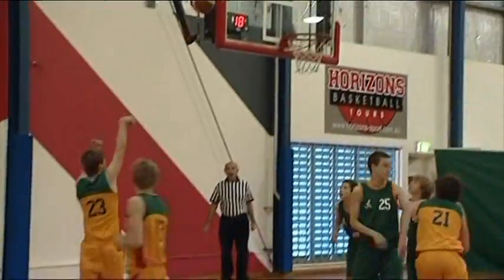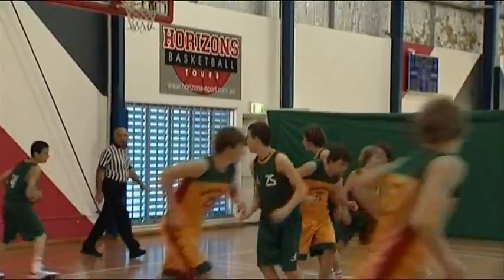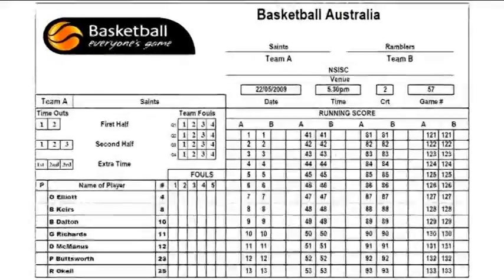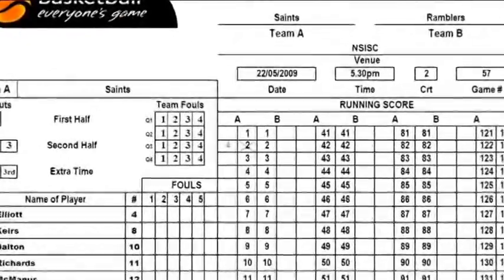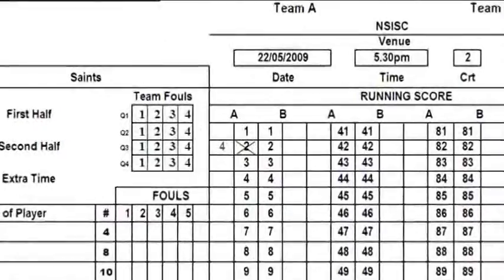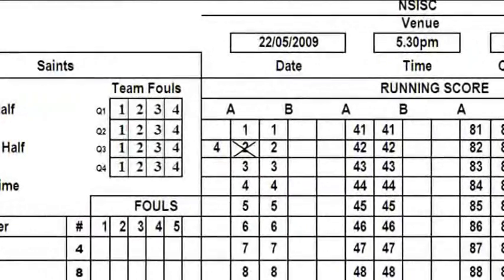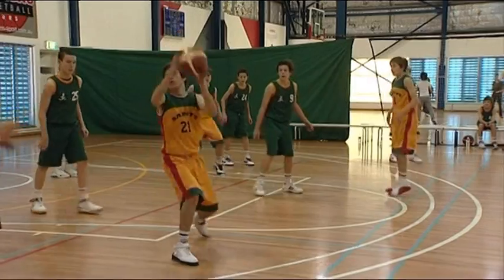One of the busiest jobs on a score bench is filling in the score sheet, or being the scorer. Every time someone scores a basket, you need to put that down on the sheet. This was a 2-point basket. So for Team A, you cross the 2 points off and you write the number of the player that scored next to it.